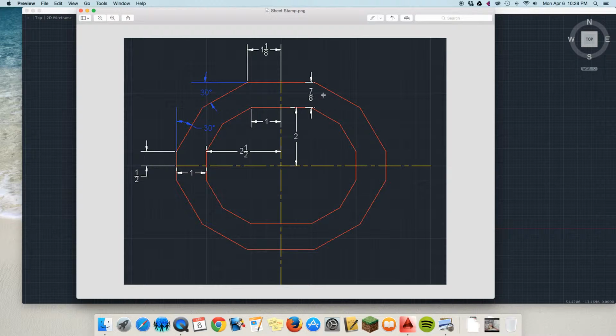The white things here are dimensions, and notice they're in fractions instead of decimals. So I'm going to show you how to do that in the program. There are some dimensions up here that are in blue, and those dimensions are angles. And I'll show you how to do angular dimensions as well.